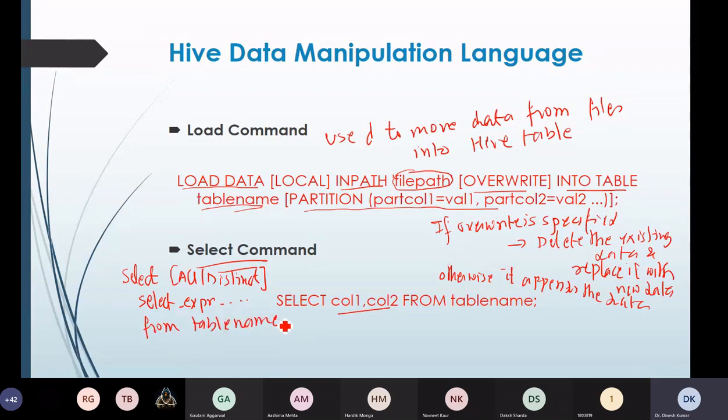Then additionally we can write where, and here we can write a condition. Select all or distinct: these are the optional parts.